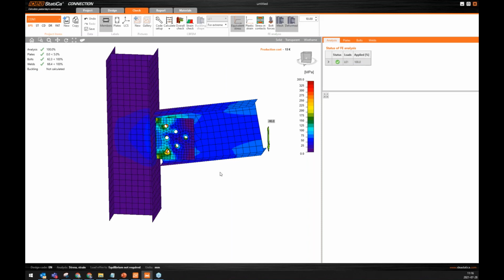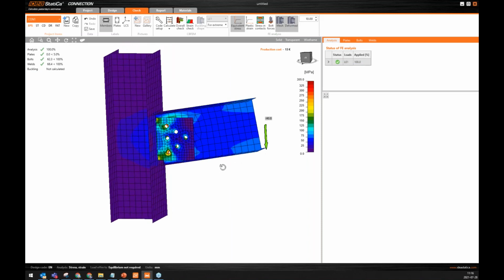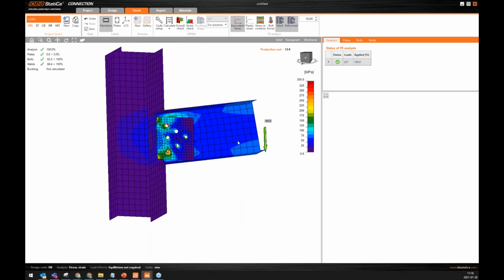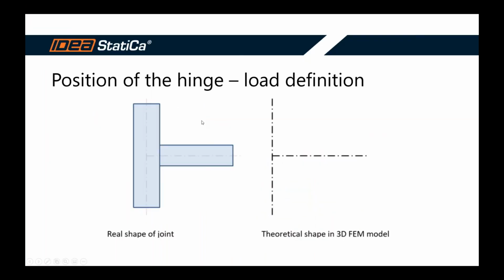And now you can see that it deformed in a really strange way. I suppose you expected that it would turn the other way. So why did that happen? I will switch back to my presentation to explain this phenomenon a little bit.